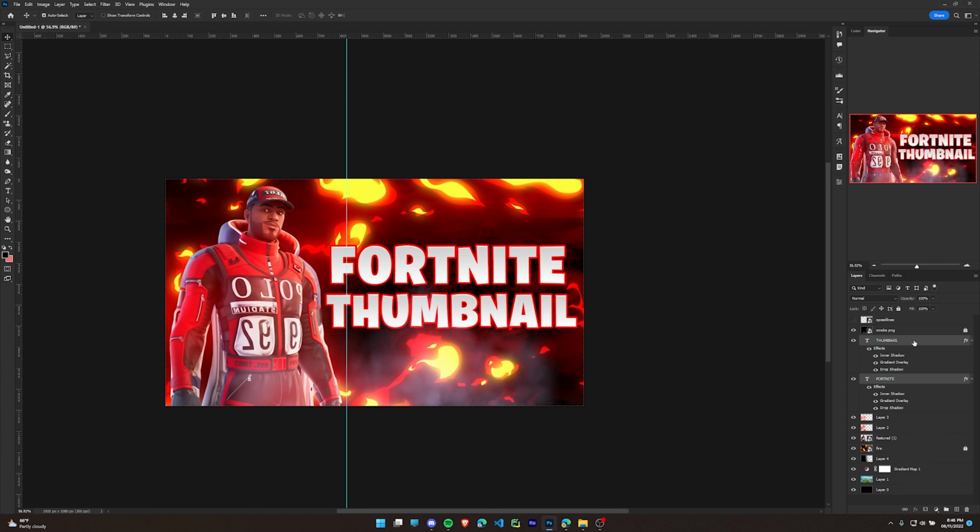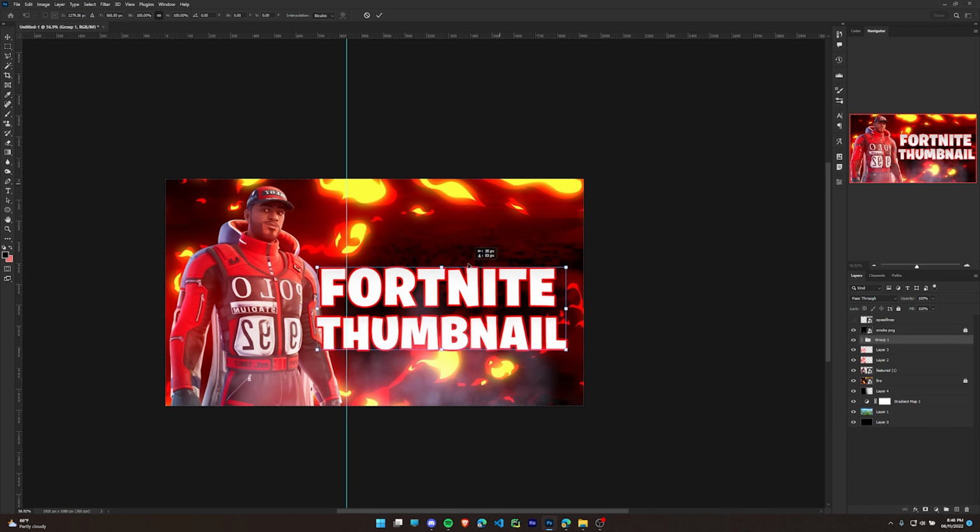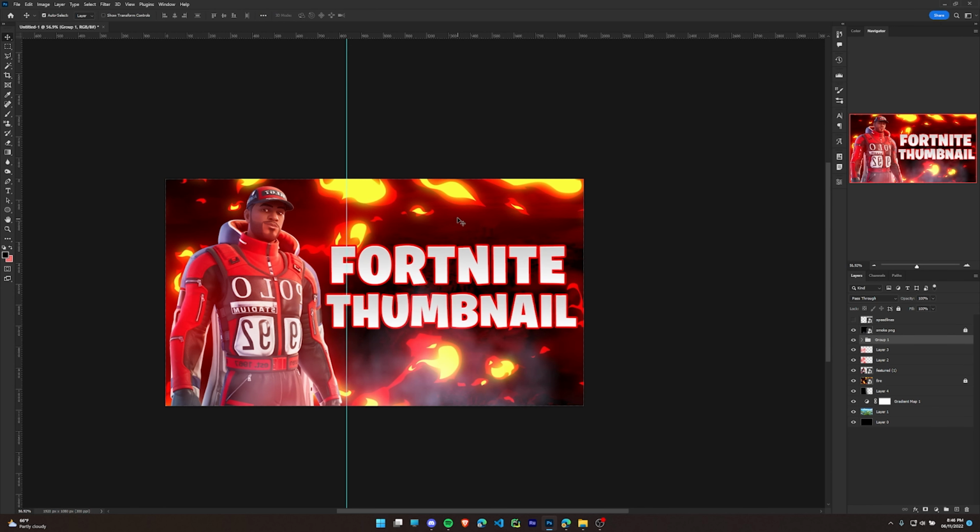To group your layer, you basically select both these layers and then Control G. Once again, Control G, and then you can now press Control T and move it around together. So I'll just leave it the way it was earlier.